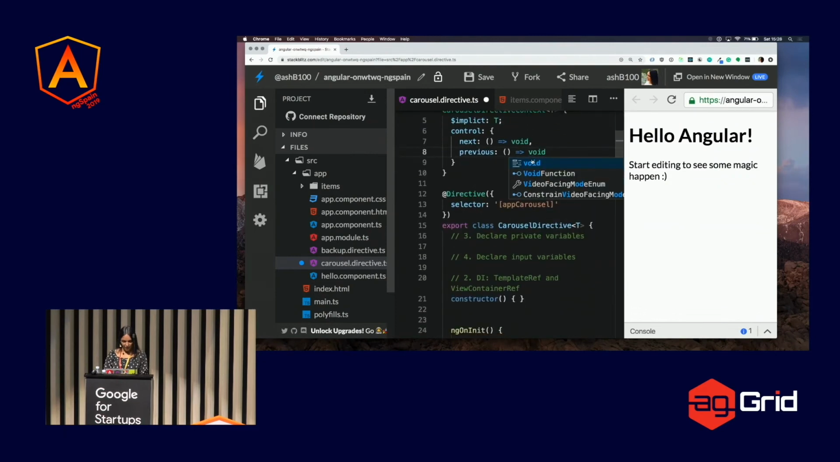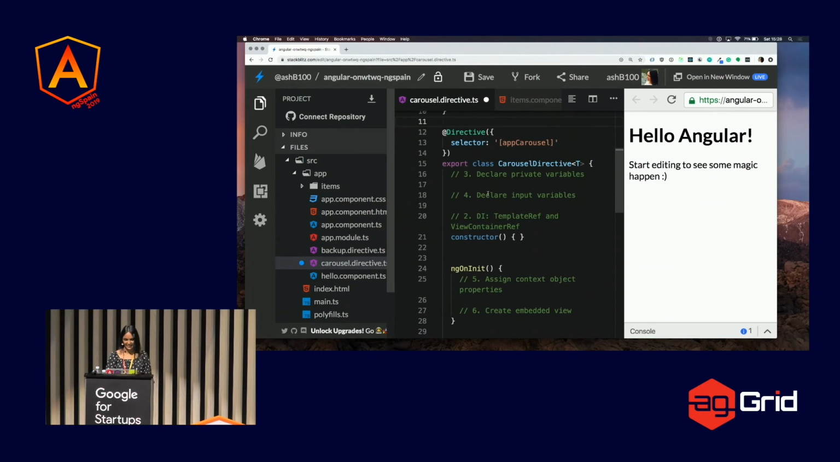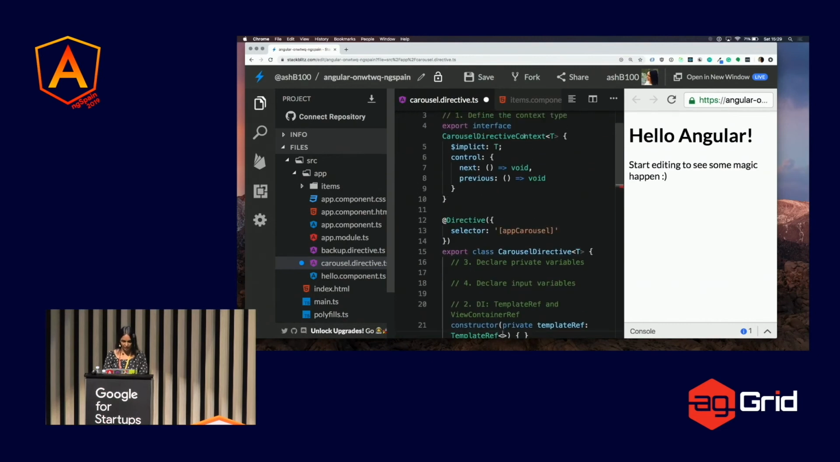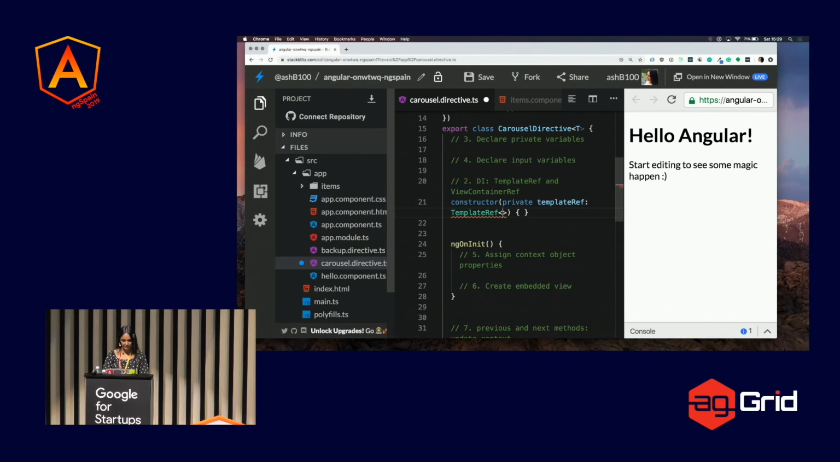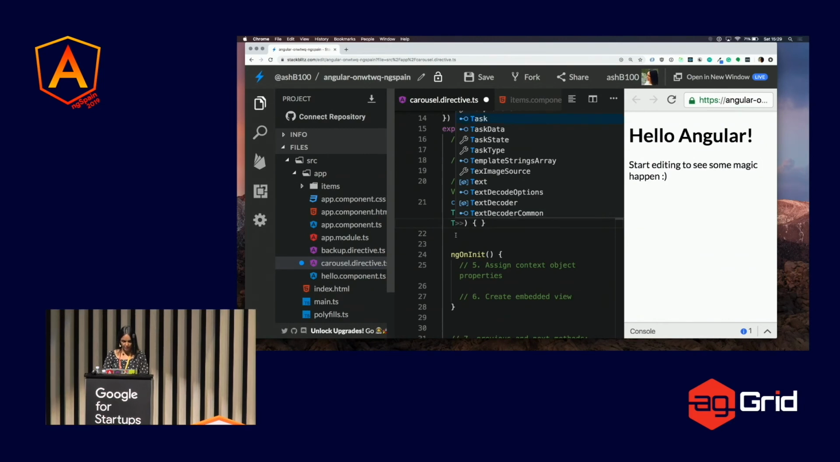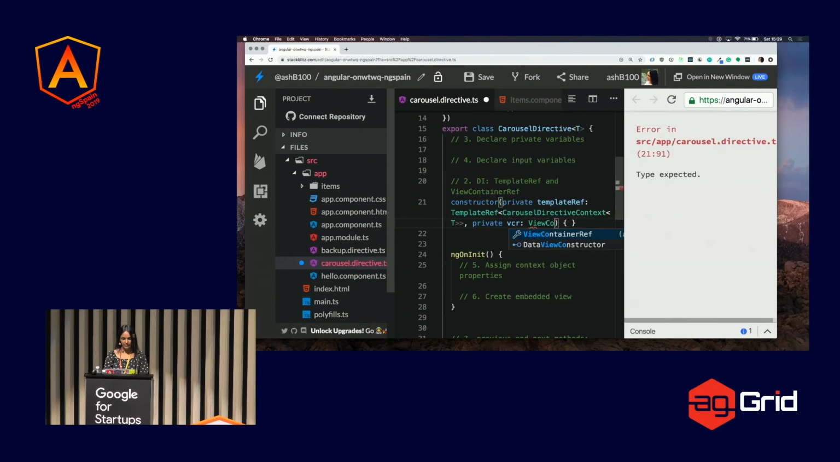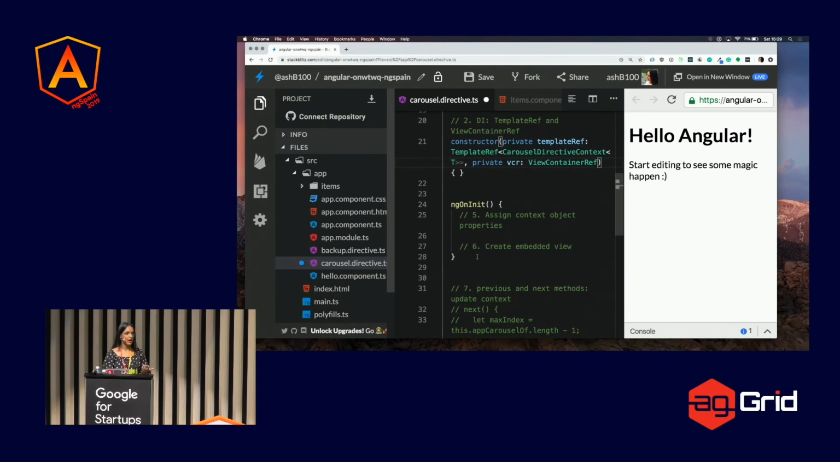Okay. So I've put notes here so I won't forget. So if you do see me making a mistake or see if I forgot something, please help me out. So the next thing, I want to get hold of the template reference and the view container reference. So private TemplateRef, the type would be TemplateRef, and I want to give the type of the context object that I just created, and the implicit property. So I've got the TemplateRef. Now I want to get the ViewContainerRef, so private ViewContainerRef, which is of type ViewContainerRef. And this will give me instances of the ng-template, which will have the carousel directive on it.